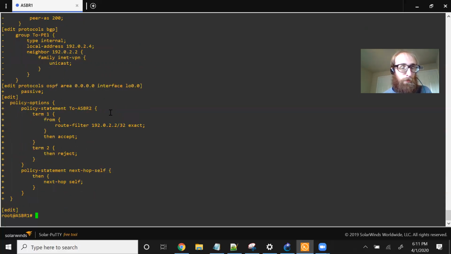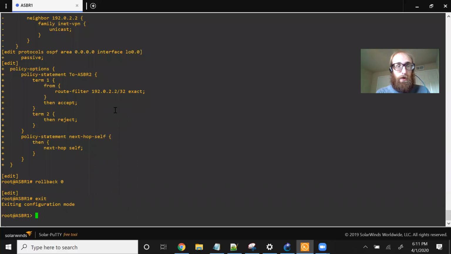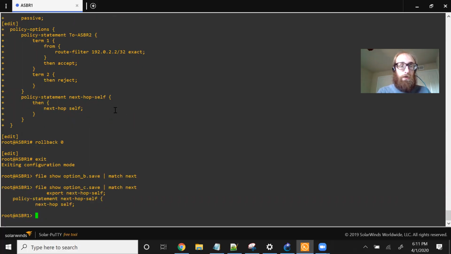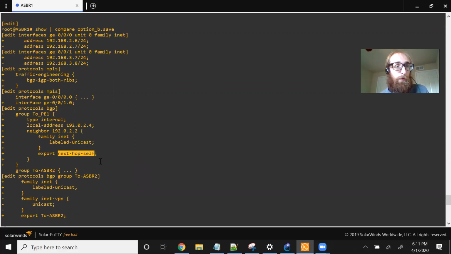I believe that's part of option, I thought it was part of option C, but that's a nice thing. You can always go ahead and check by doing a file show option B. And you can even do a match on this, so we can go right to the area that we found interesting, which was that next-hop self. I don't see it in option B, but sure enough, I see it in option C. So this next-hop self is going to be part of option C.